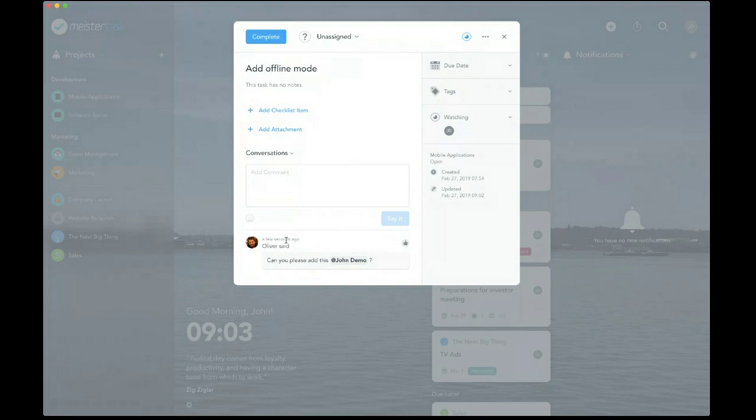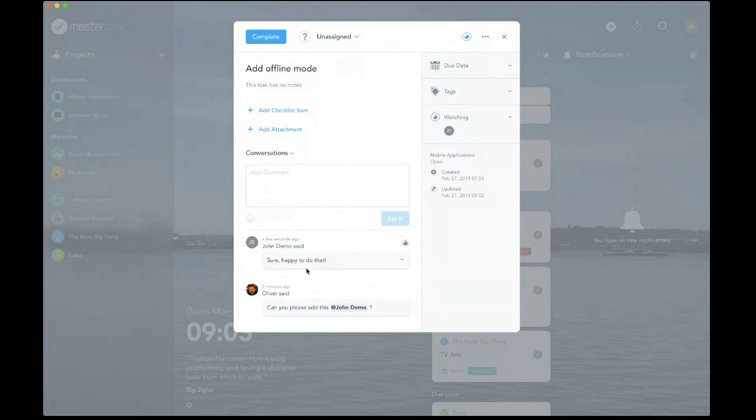So I can see 27/02/2019, 9:02. I can see the exact time when we added this comment here. I can, of course, reply here right away. Sure, happy to do that right away in this task here. Everything is saved here. The whole conversation is saved on here. So even if I go back at a later stage, I know why this task was added, who did it.